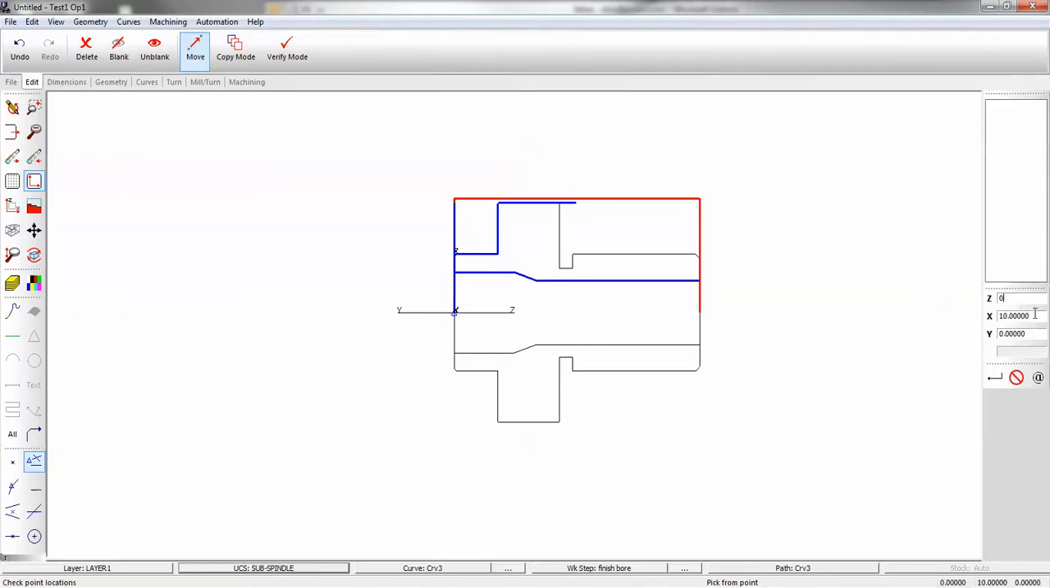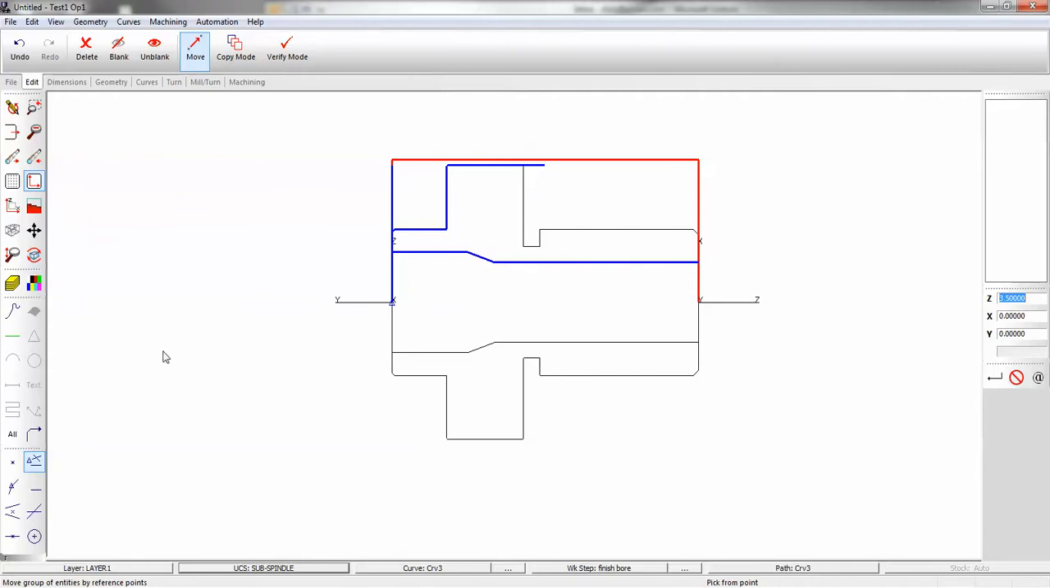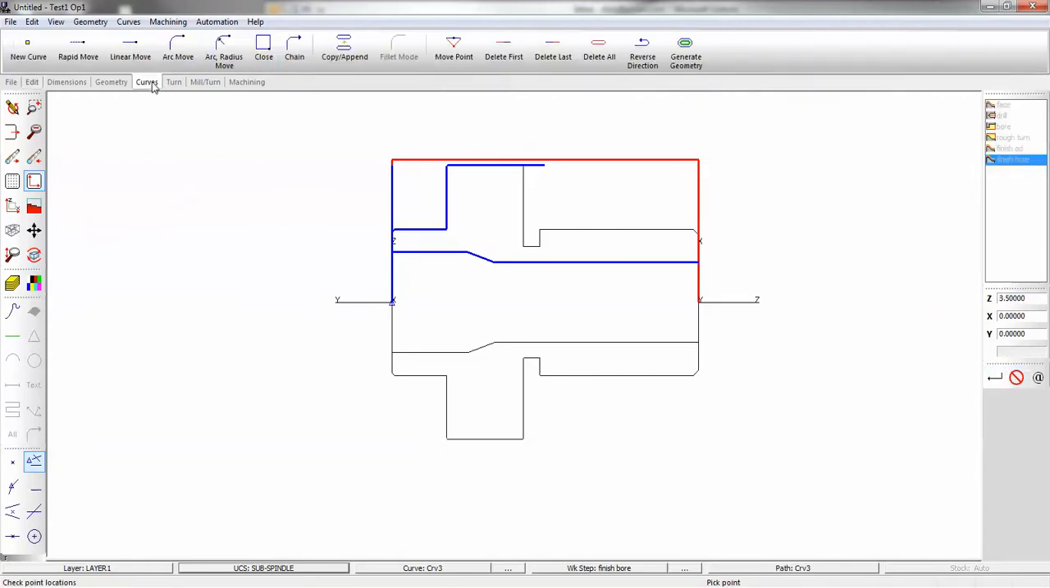Z and X should be 0. And we're going to move to 3.5. Enter. Now I'm moving the subspindle, so over here in our list box it's in red. Click on it. Escape. And now we build our curve.